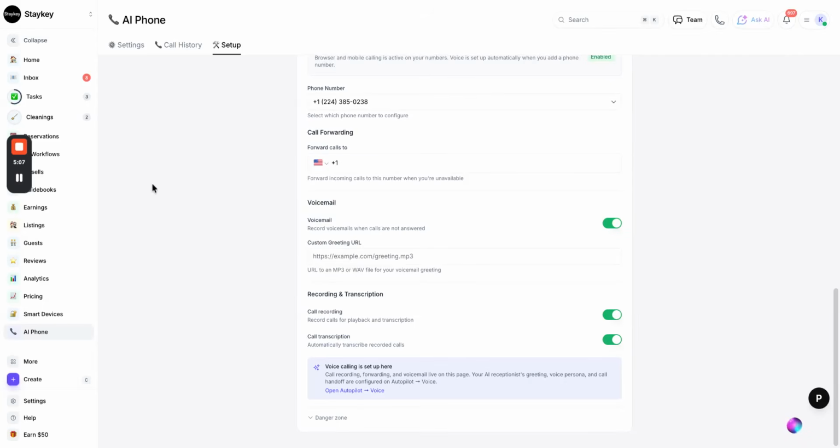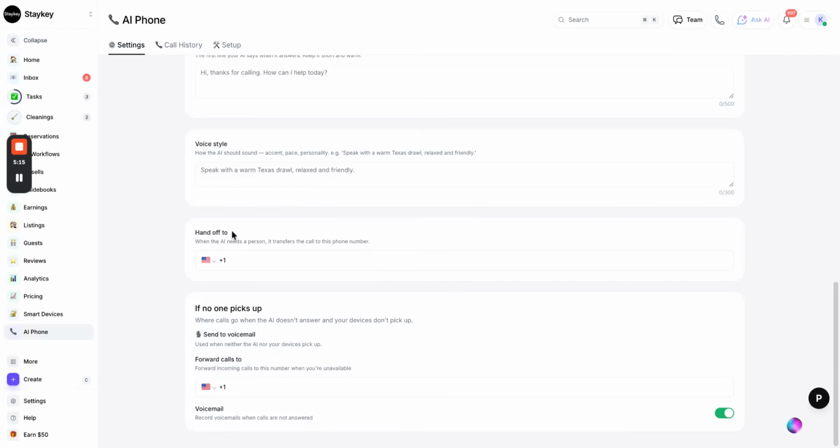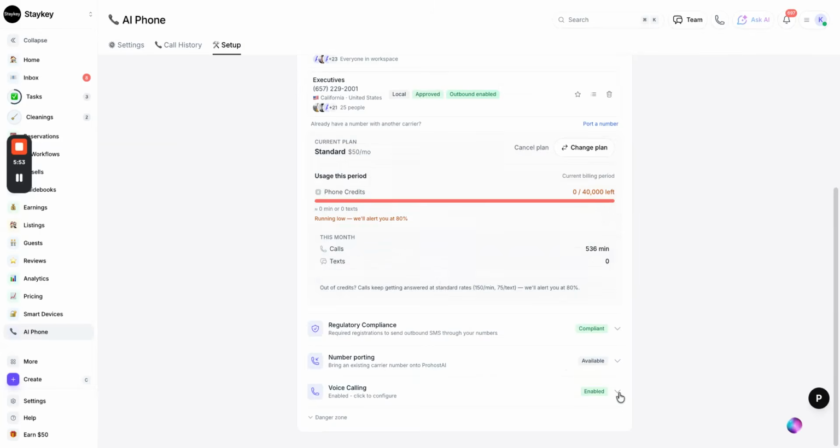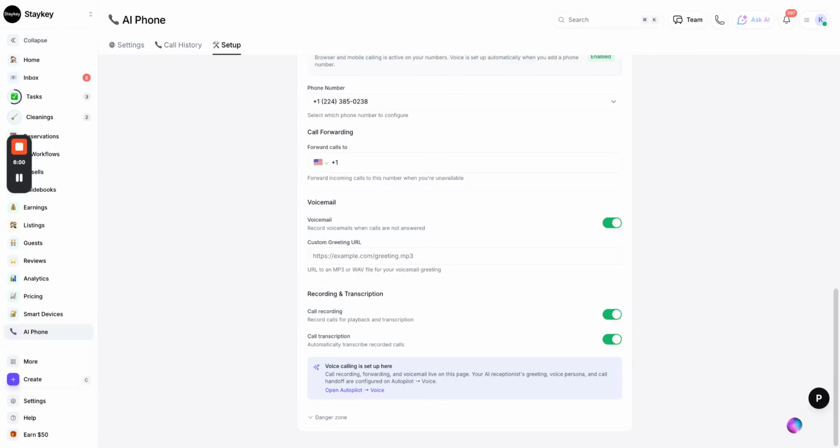Let's finish with a few common issues and what to check. If a call isn't transferring, check the handoff to number first. Make sure it's a complete number and that the destination can receive calls. If forwarding isn't working, check the forwarding number and make sure that it's saved correctly. If there's no transcript on a call, check that call transcription was enabled when the call took place. Remember, it won't generate transcripts retroactively.